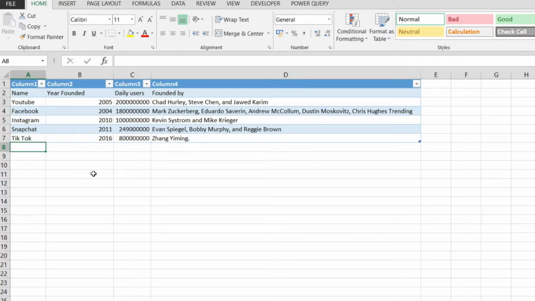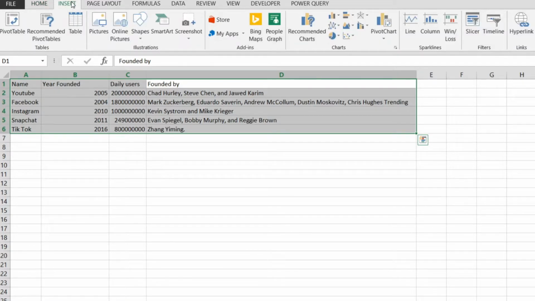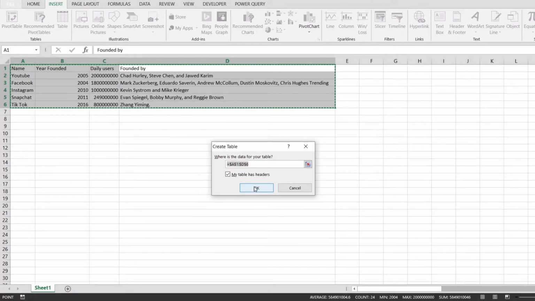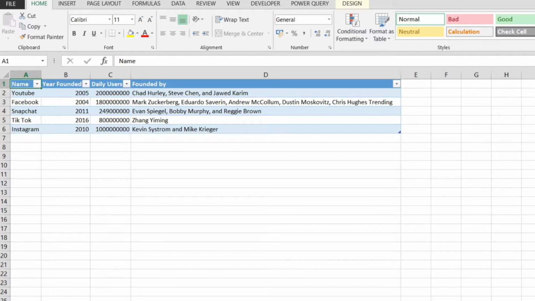So I'm just gonna press Ctrl and Z. I'm gonna go back to Insert, go to Table, and I'm gonna leave this option checked. My table has headers. And when we click OK, Excel has created a table for us, added some styles, and we have these buttons over here that we can use to sort and to filter our table.